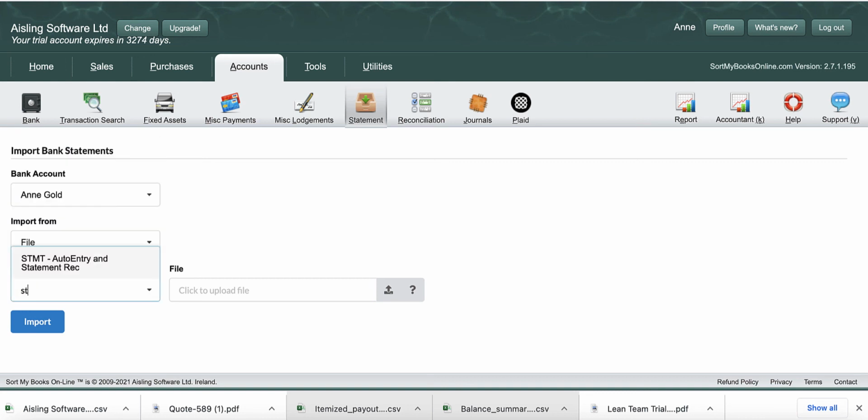Click the drop down on Format, click the STMT, Autoentry, and Statement Rec, and you click here into File, and you select your file, and then you click Import.